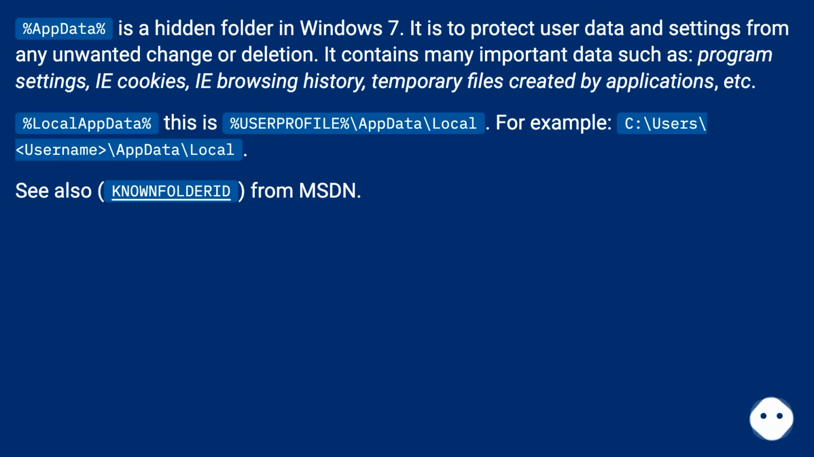%LocalAppData%, this is %UserProfile%\AppData\Local. For example, see C:\Users\<username>\AppData\Local. See also Known Folders from MSDN.